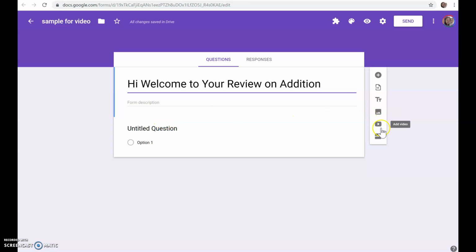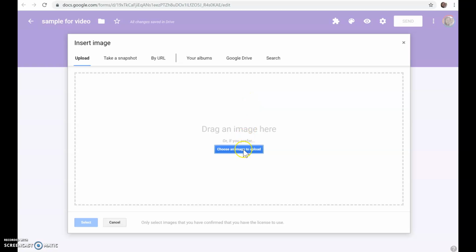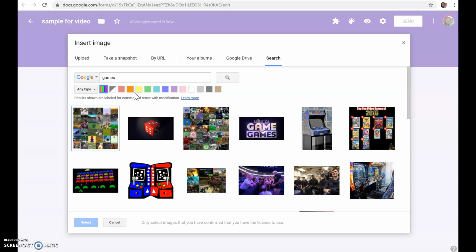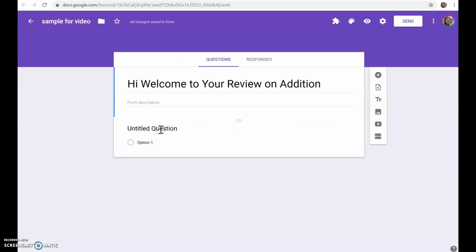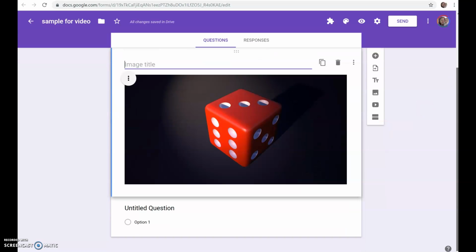You can add some photos by simply clicking Add an Image. If you've got something from your computer, just upload it. If you want to search, this will go through images that can be used without copyright. So let's see, I'll add a simple image here. Okay. You can title the image, but we're going to talk about questions and how to separate out questions.